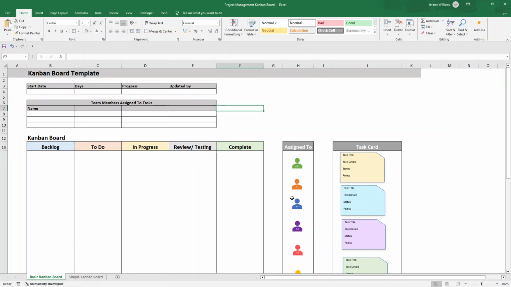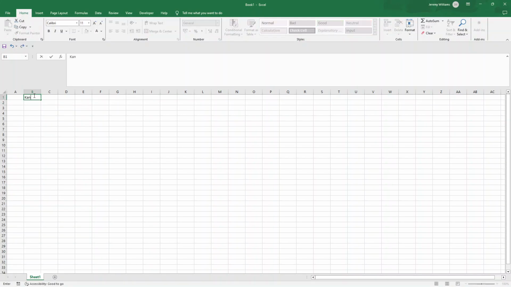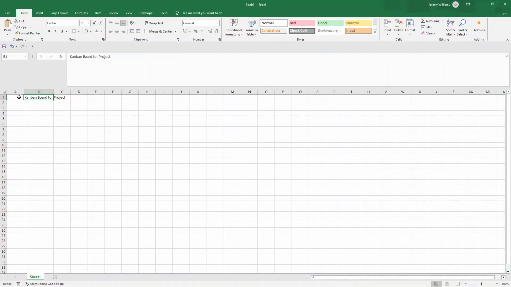Nevertheless, let me now walk you through exactly how to create these and also make some suggestions along the way. So the first thing that I would recommend is just give your document a title, so that anyone who comes in here knows exactly what they're looking at. So you could put Kanban board template. It could be Kanban board for the project it is. Let's just put that in there now as a placeholder. You get the idea. I've put that in B1.